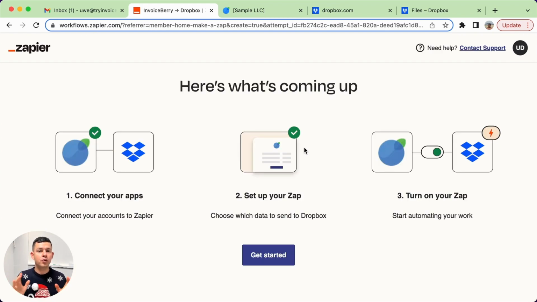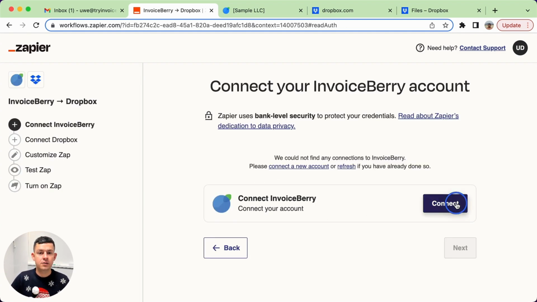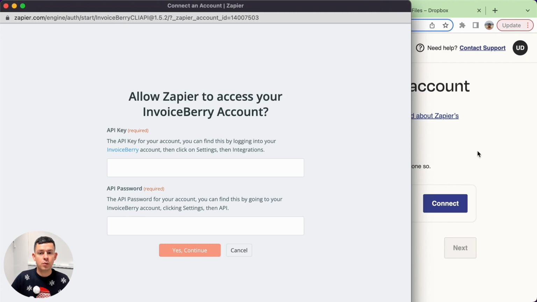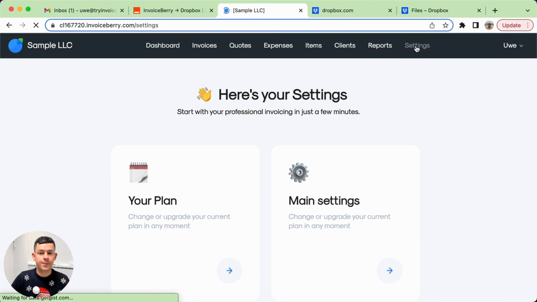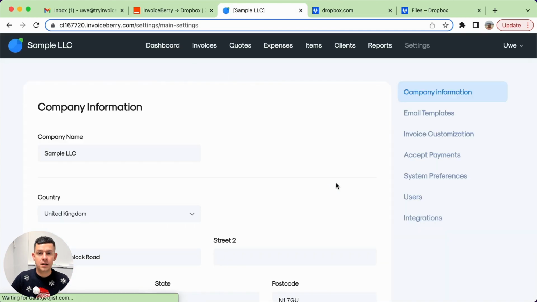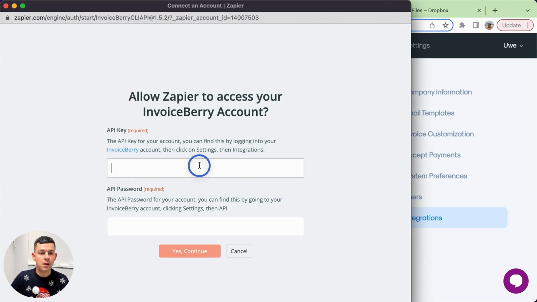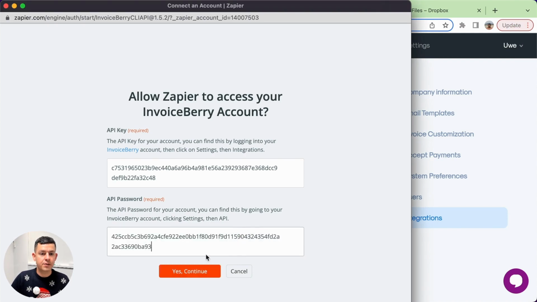And now as the first step, we have to connect Dropbox and InvoiceBerry to Zapier. All right, so let's click on connect. And for InvoiceBerry, we need the API key and the API password to connect it to Zapier. So let's head over to InvoiceBerry, click on settings, main settings, and integrations, and here you find the API key and the API password. Let's copy the key, pop it into here, and let's go to the password, copy it, pop it into here, and let's click on continue.